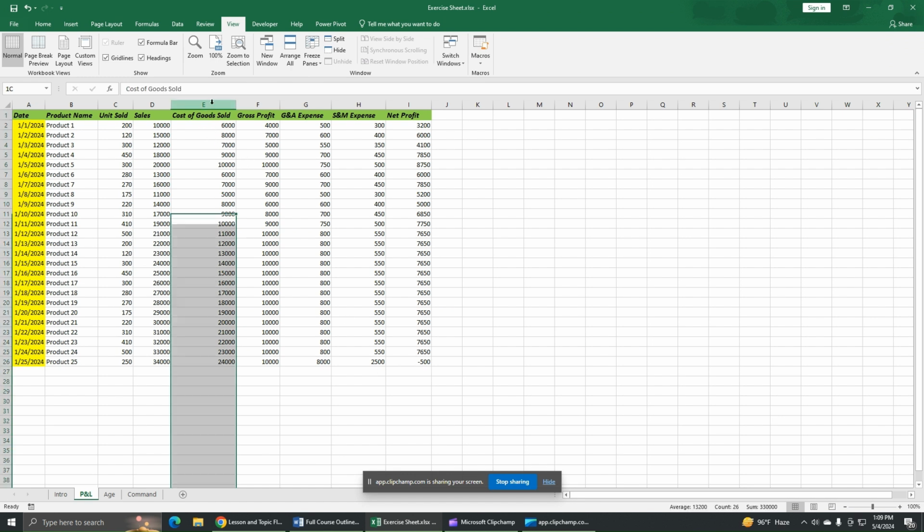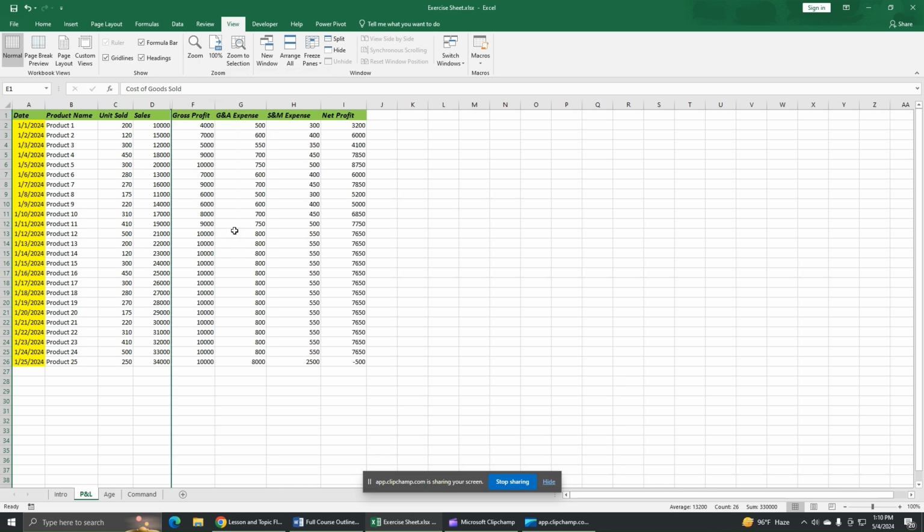If we want to hide this column E, that is cost of goods sold, just select it and right click on hide. You see after D there is no E. We can see that the column is F, so E is gone. This is hidden. Okay, so how to unhide this?